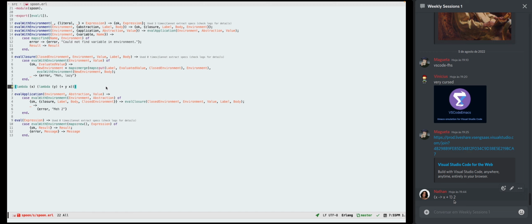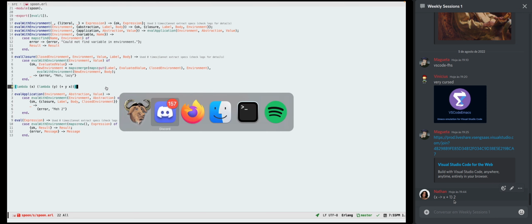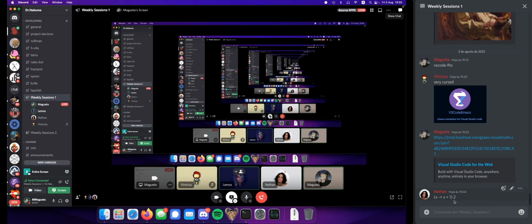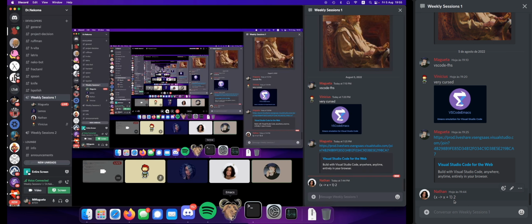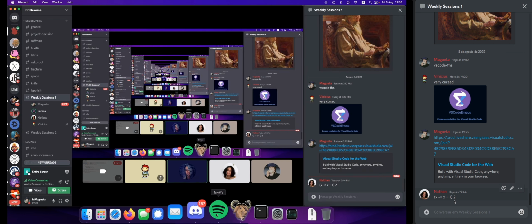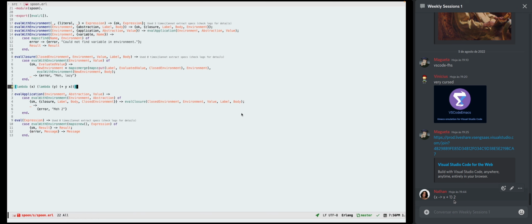But if you take a look at the thing that I sent on chat, this is the same environment. So the closed environment and the environment, they are different. Okay, we can agree on that. The value can be different, yeah, that's the point. They can be different. So going back to the example, the simple example.